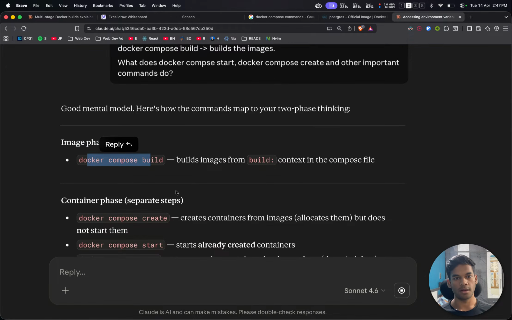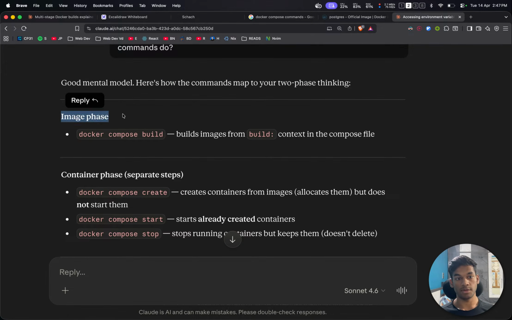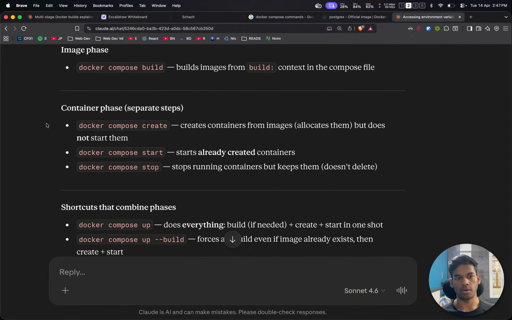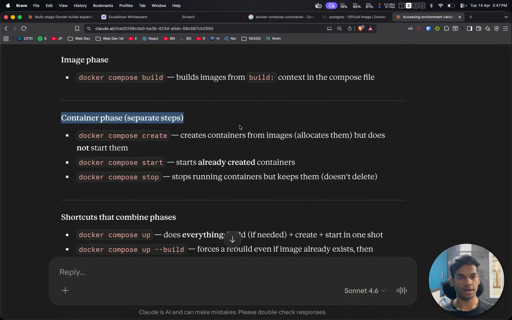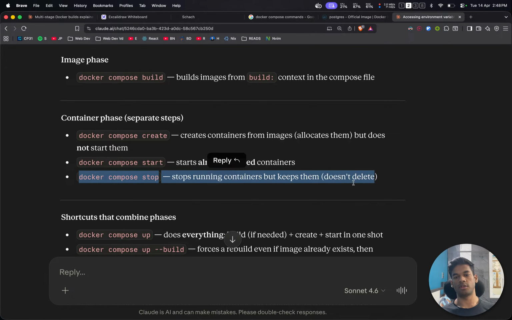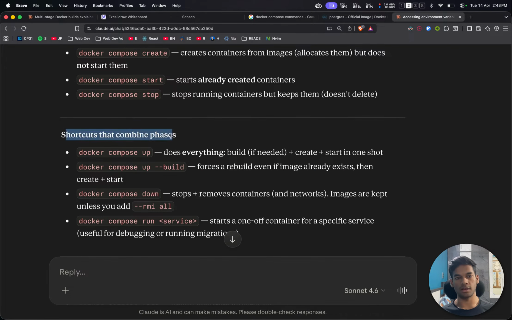Image phase. Here is how the commands work. Two-phase thinking. Image phase. Docker compose build builds the image from build context in compose file. Okay. Container phase. Separate steps. Creates container from images, allocates them, but does not start them. Docker compose start starts already created containers. Docker compose stop stops the running containers. Okay, and shortcuts.